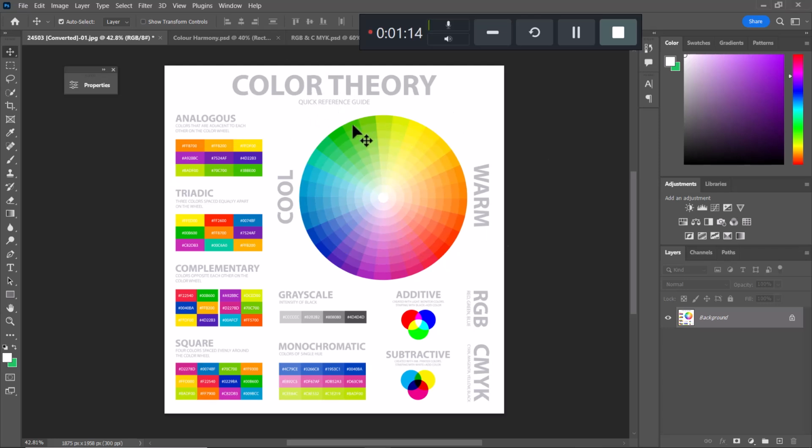This is just a quick reference guide that shows us different types of colors. So color harmony is basically the combination of colors, like the word harmony. So a combination of colors in a way that makes sense, in a way that makes it look visually appealing. The color theory is basically a display of different colors.